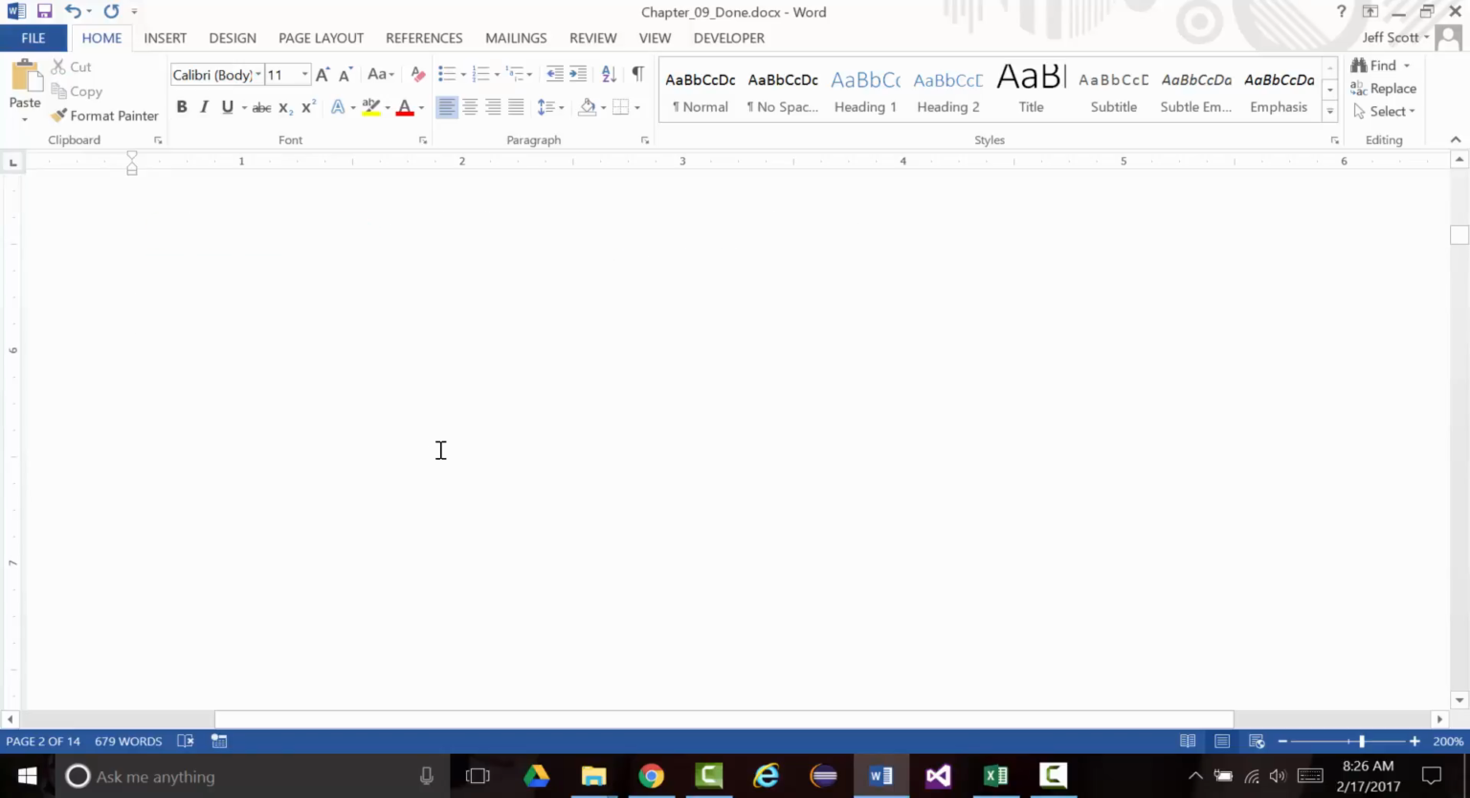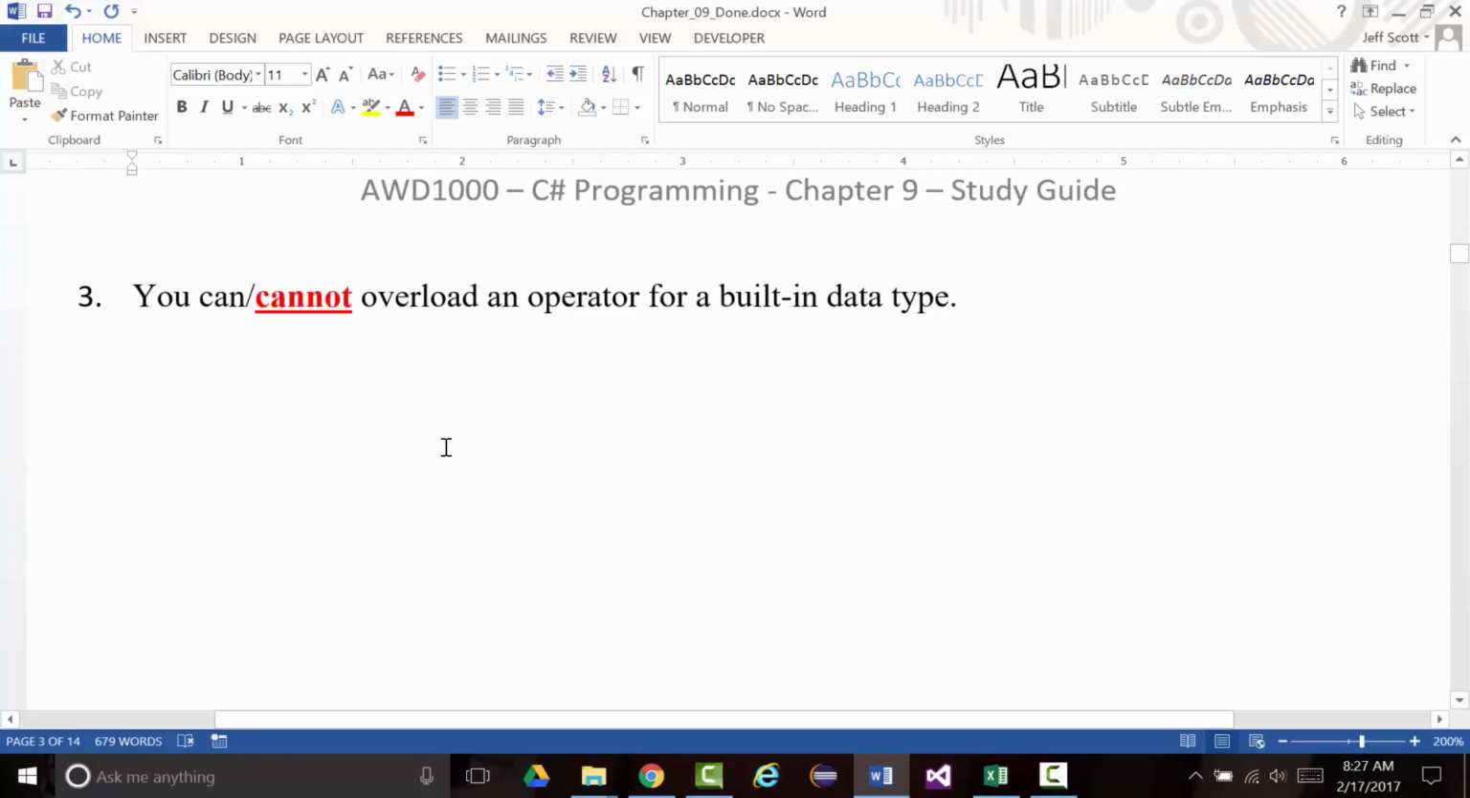So that's number 2. Number 3, you cannot overload an operator for a built-in data type. That's what I just mentioned to you. Again, you can't make the plus sign between 2 integers do something else. You can't overwrite plus, so you've got int x equals 10, int y equals 7, int z equals x plus y. You can't overload this, so you get back 17. If you're going to add 2 integers, the plus sign means add them. That's all it means. All right?